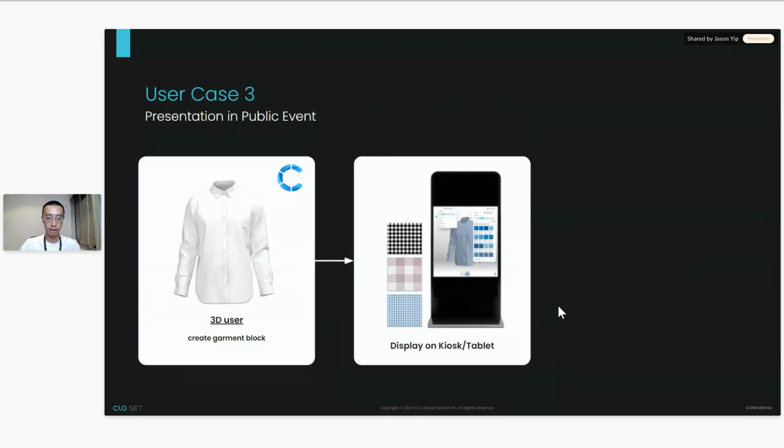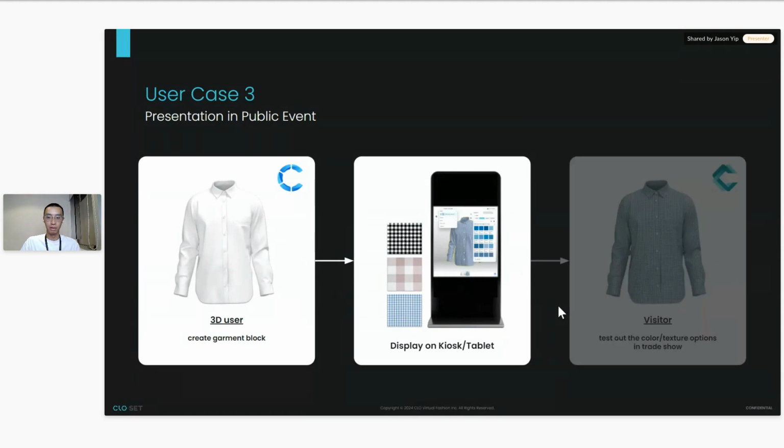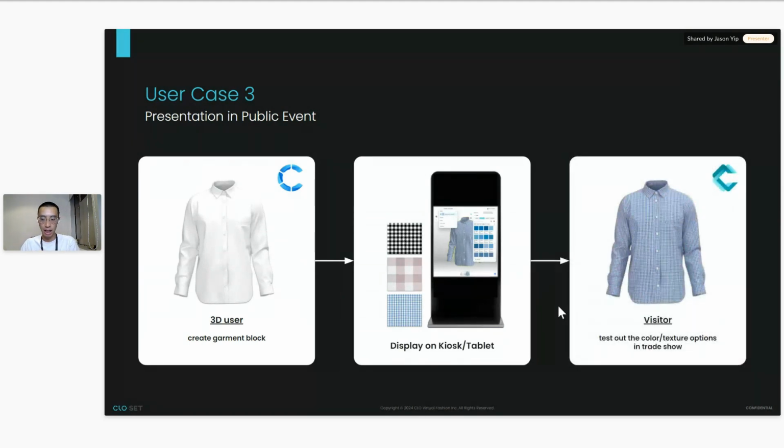Then during the event or trade show, the visitor could change the color and texture via the configurator and create the design interactively. So it is a way for you to interact with different people in the event. So here are some of the examples for your reference and for your brainstorming.